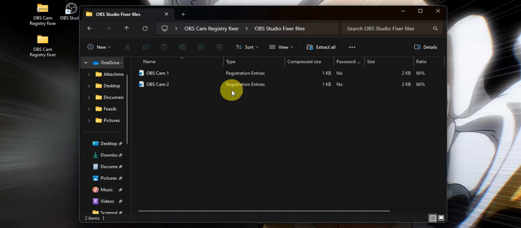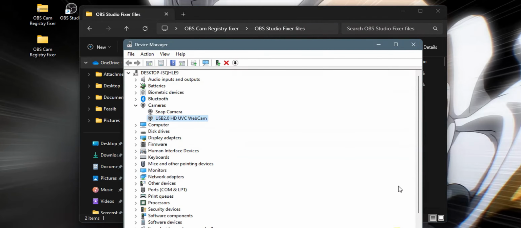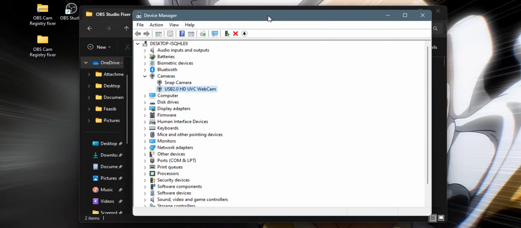Then right after, head onto the device manager of your PC, and find the main camera that you have in here. We need to disable this one so that Ome TV won't detect it automatically. So let's click on disable device.